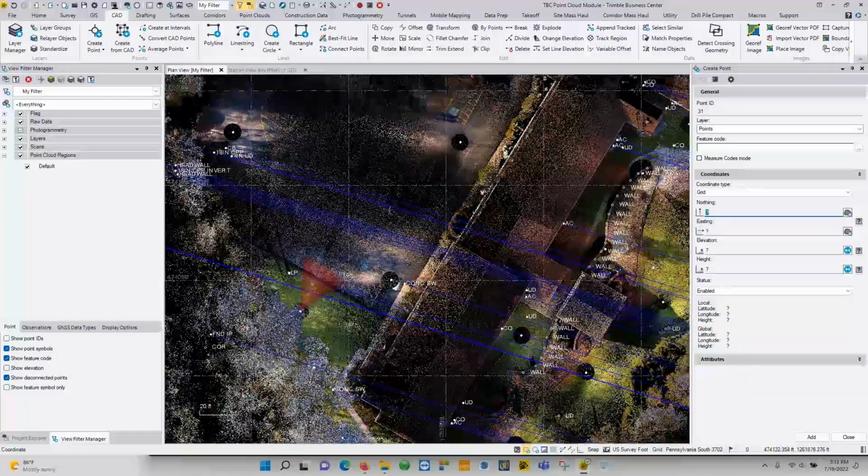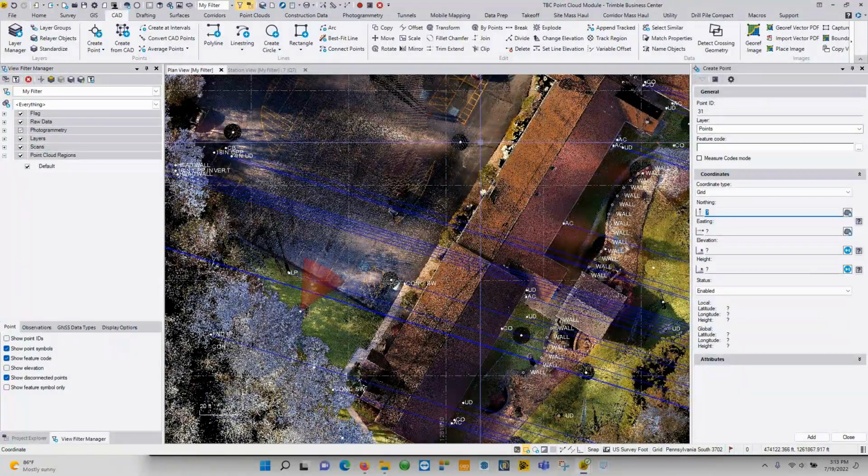I'm not saying this is the best and most accurate way to do it, but this is a way to do it. The most accurate way, obviously, is going to be setting up targets over known control. The workflow is still the same regardless. So this is a relatively short video over geo-referencing.